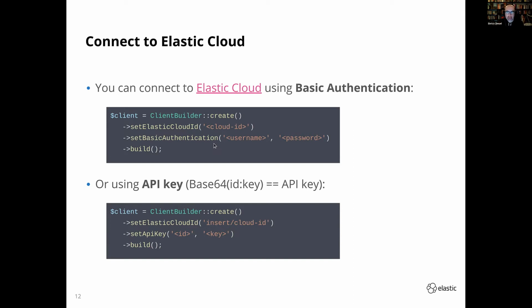Another way that I suggest is to use the API key instead of the username and the password. As you know, in Elastic Cloud you can generate a specific API key for specific needs, and you can just use an API key, where the API key is the base64 encoding of the ID and the key, separated by a colon. That means if you want to use the API key, instead of set basic authentication, you can use set API key, where you pass the ID as the first parameter and the key as the second parameter.